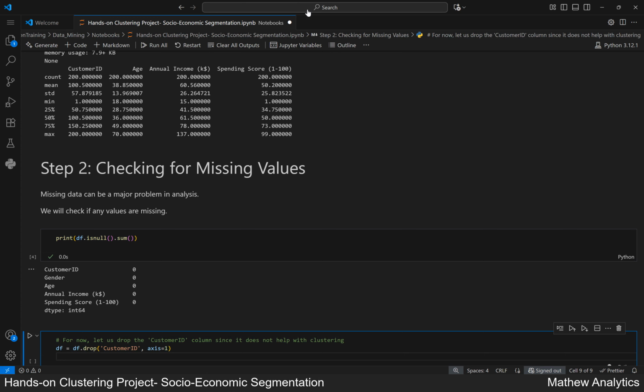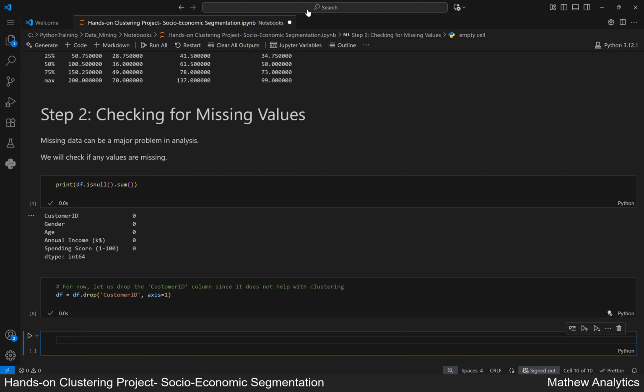Running the cell now. In this step, we drop the customer ID column because it does not aid clustering analysis. Although no output is shown, this prepares the dataset by removing irrelevant information, ensuring our focus remains on meaningful features.